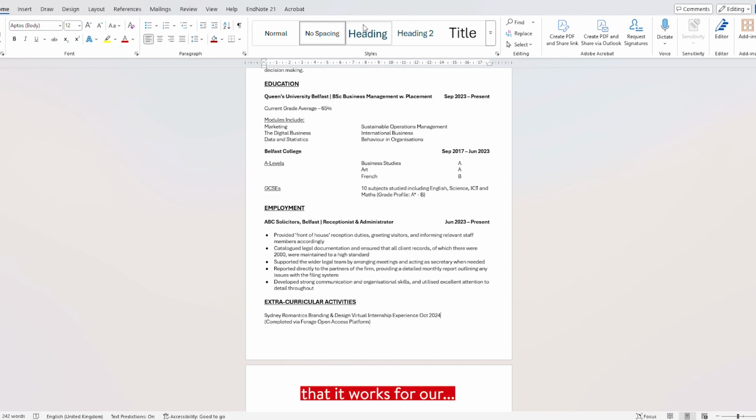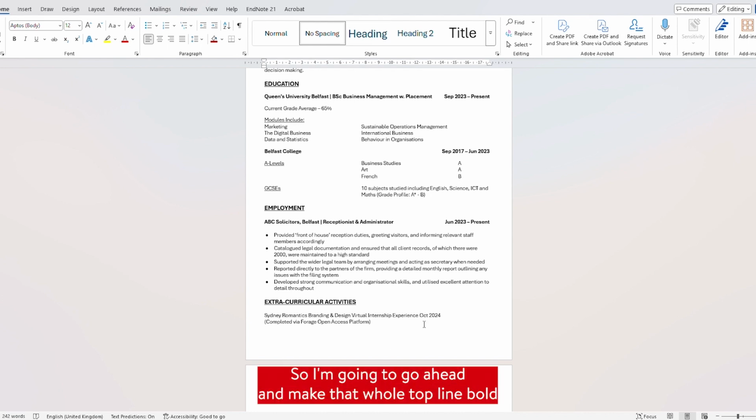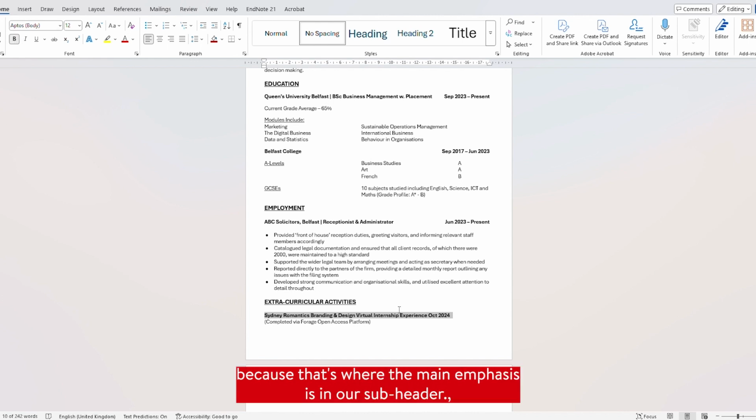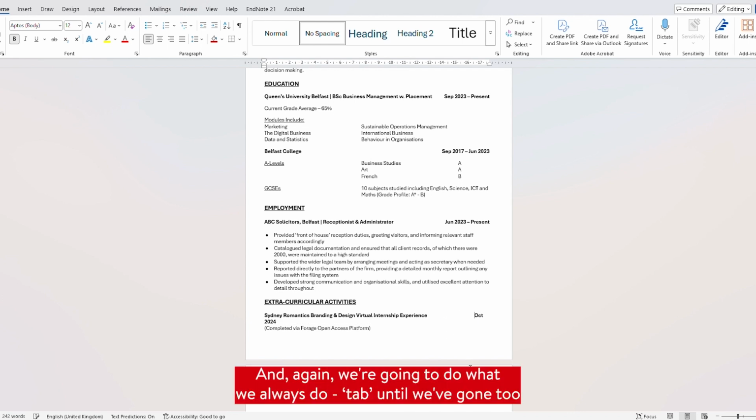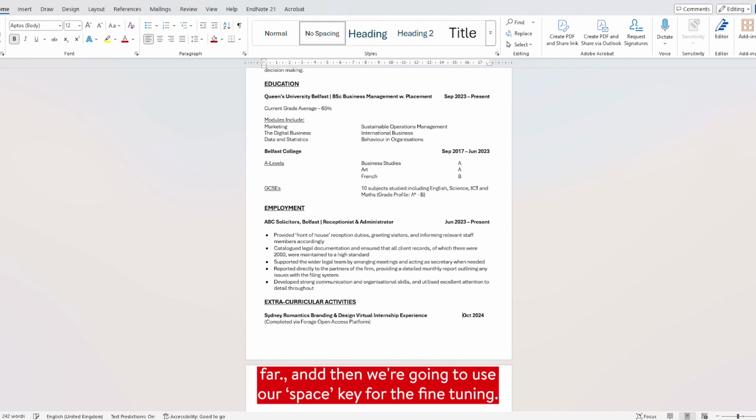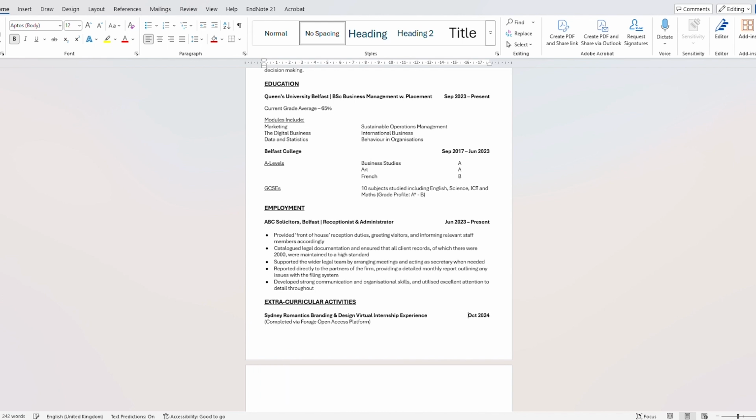What I'm going to do is I'm going to try and set up this subheader so that it works for our structure. So I'm going to go ahead and make that whole top line bold, because that's where the main emphasis is in our subheader, and I'm going to move our date that we completed this to the right. And again, we're going to do what we always do, tab until we've gone too far, and then we're going to use our space key for the fine tuning.